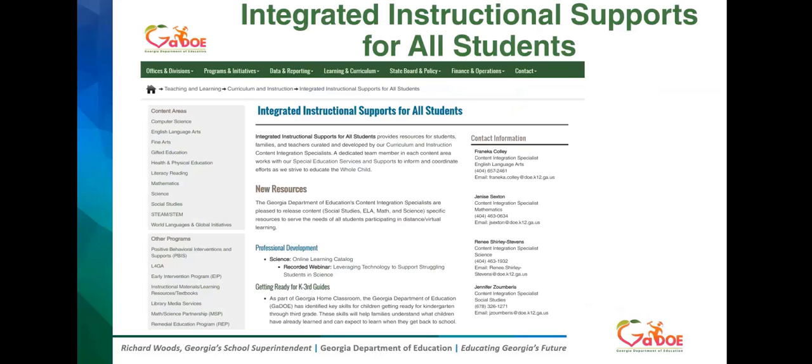In an effort to organize our content and to make sure that everyone has access to the resources, professional development links, and other documents that the content integration specialists have created, we have a web page called the Integrated Instructional Supports for All Students webpage. You can get there by going to the Teaching and Learning webpage, then clicking on Curriculum and Instruction, and then clicking on Integrated Instructional Supports for All Students. You can also find a link to this page on all of the content area web pages.